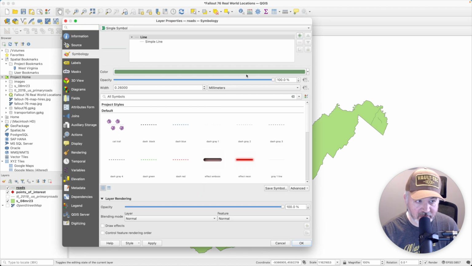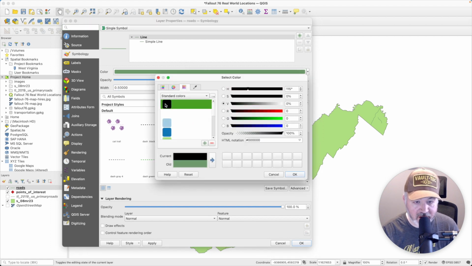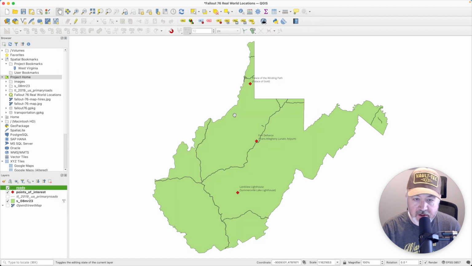I probably lost my styling after a restart, but all it was 0.5 millimeter and black or gray. We did a dark gray. So let's just bring this up. So what I'd like to do now is try and get the images of the locations in the game on the map pointing to where it's located at in the real world.